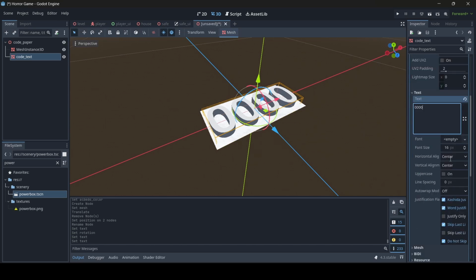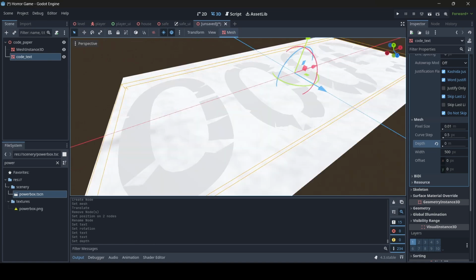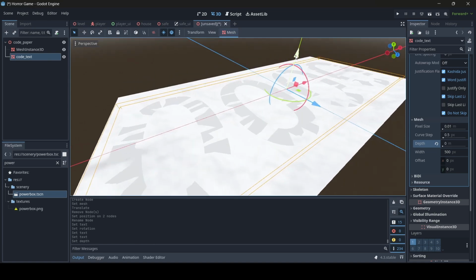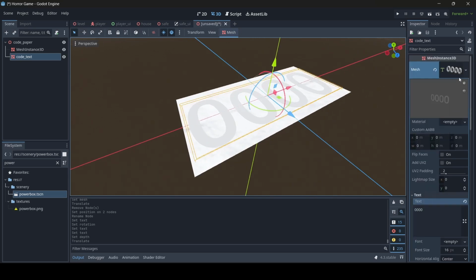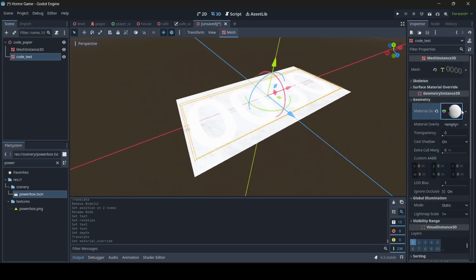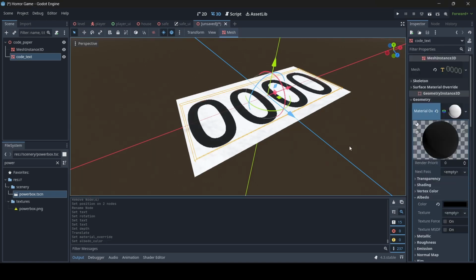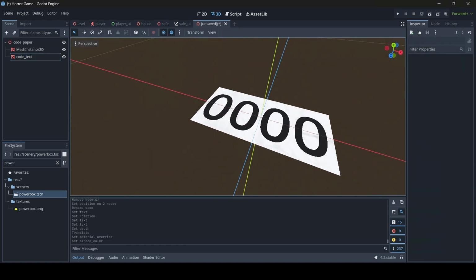Alright, there we go. So now with the actual mesh itself, I'm going to turn down the depth of the text to something like 0. And the reason why is because we want it to be completely flat on the paper. We don't want the text to be 3D at all. We just want it to be flat. And then we will give it a material as well. We'll give it just a black material. So albedo, and there we go, just a black material, just like that.